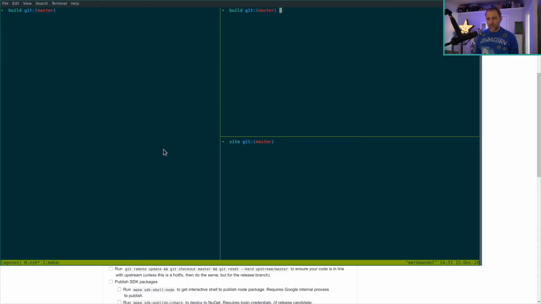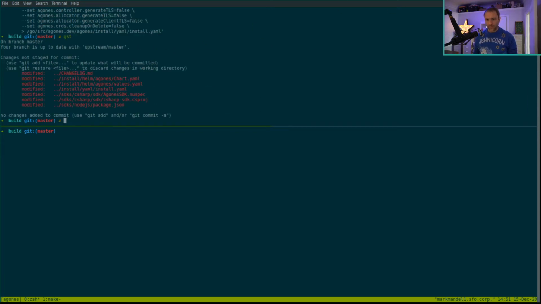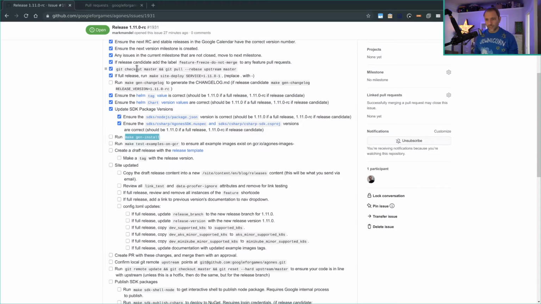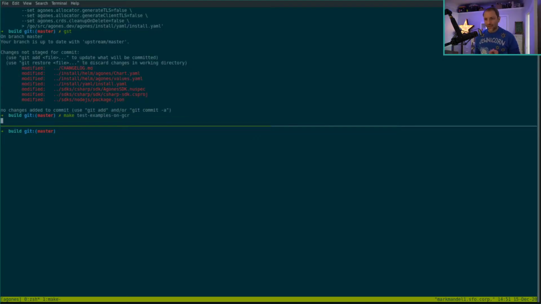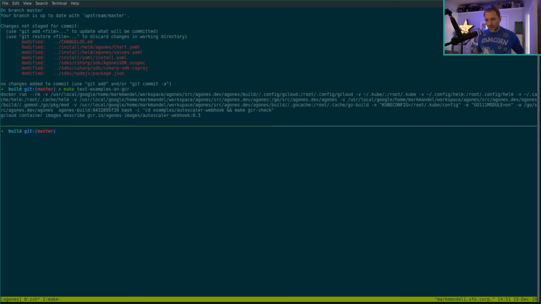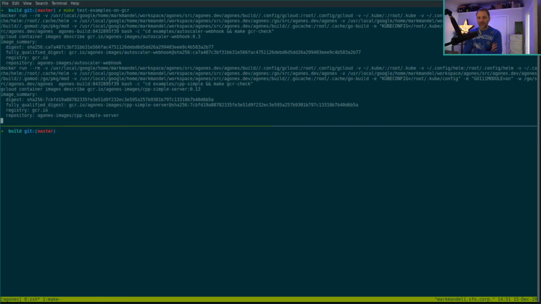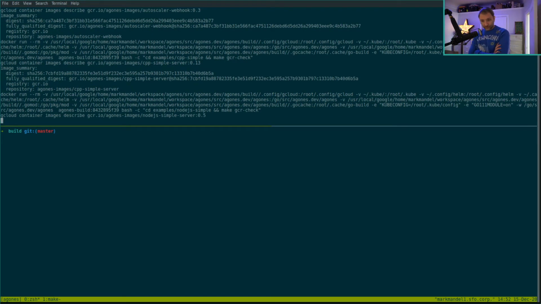Oh, did I run gen install? Oh, yes, I did. All right, so we should see a different install.yaml. Beautiful. My other fun one: I actually really like this make target. It goes and looks at each of our example images that we push up live and checks to see if they exist. And if one doesn't, it fails, rather than doing it manually.